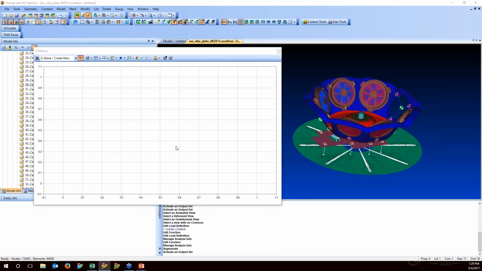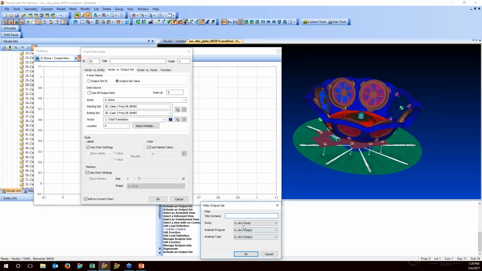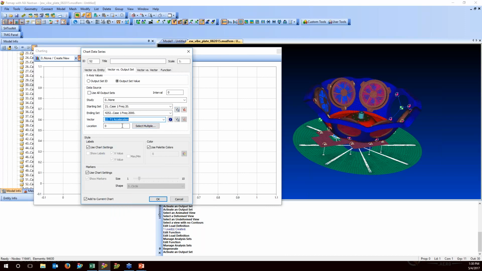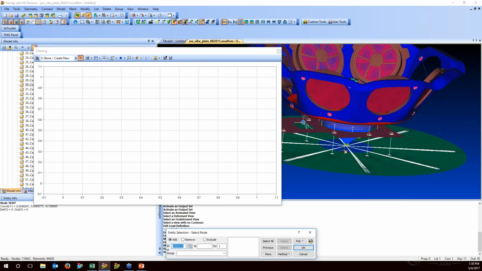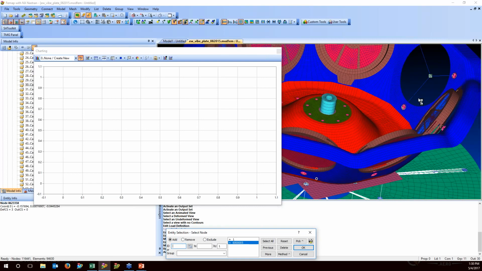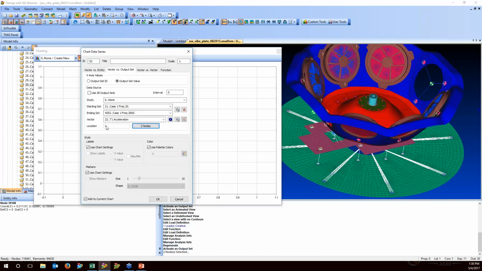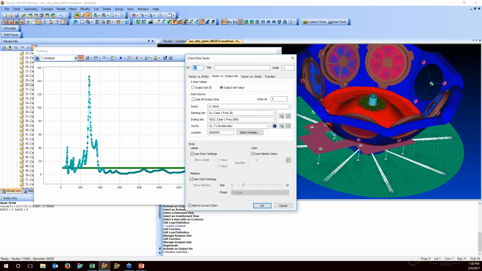Here we're going to go ahead and take a look at the T1 acceleration. So for output set value, I'm going to set this again to case and take a look at T1 acceleration. We're going to select multiple nodes. And we're going to be interested in the response at our input location, as well as our optic right here, or the mass element here. So from this, we'll be able to generate kind of a response plot based off this input.